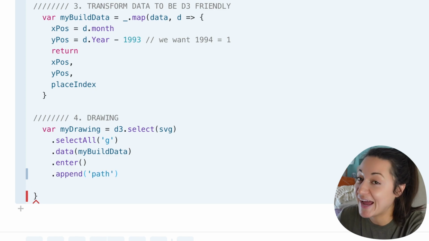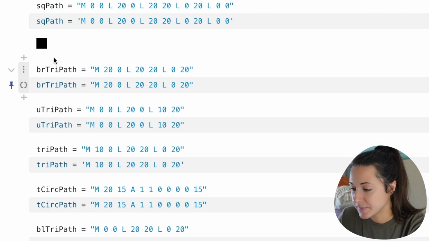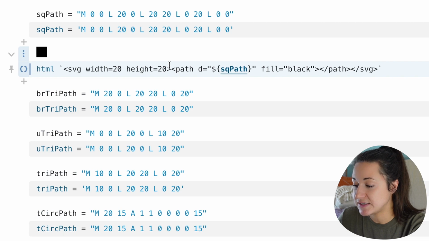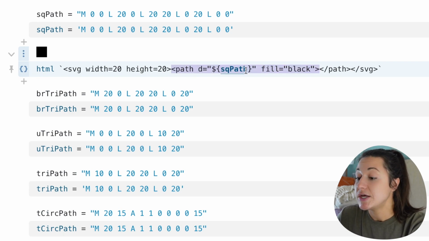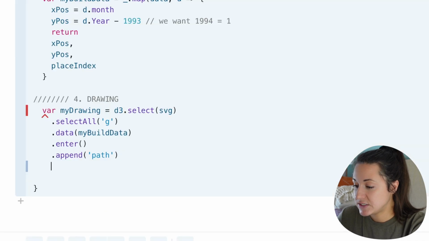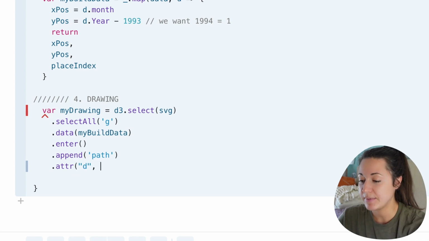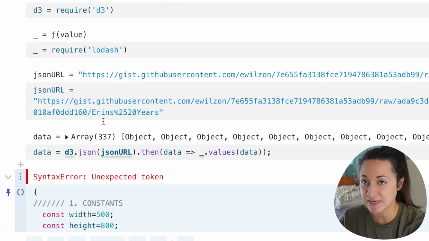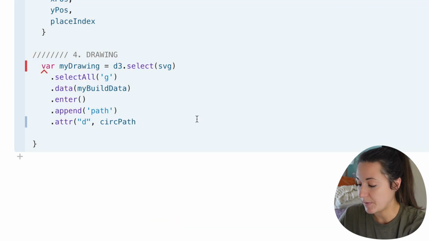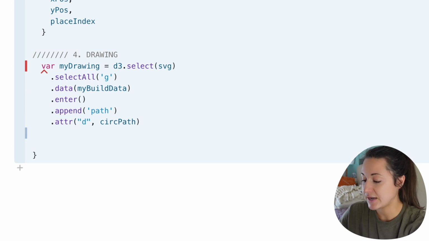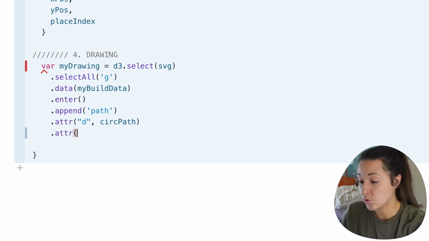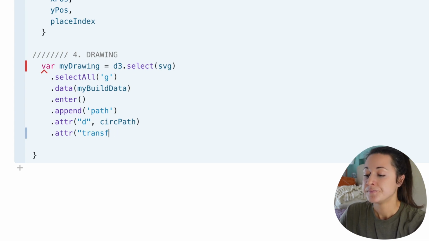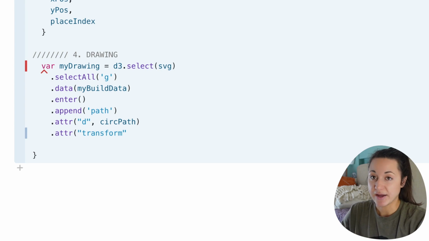What we know about paths from before is, remember when we drew this path and we said that d equals, and then we gave it a path? Similarly, we need to give it an attribute that is d. Eventually we're going to make this a variable that depends on the location, but for now just get an output. Each path is going to be the circle path. That's the shape. And then we're also going to give it an attribute of transform.